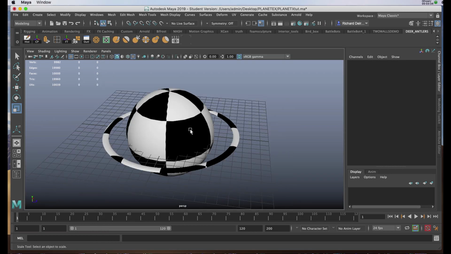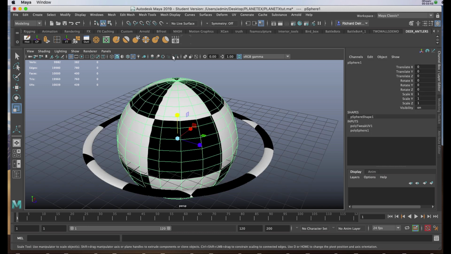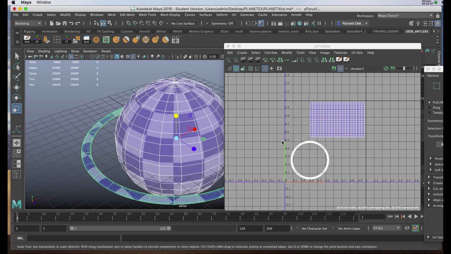Now I'm going to continue editing the geometry and then animate it. You have to be careful that you do it in this order, because once we put keyframes and motion on our geometry, it is impossible to move and edit the UVs again.